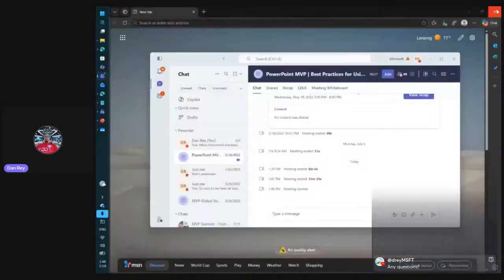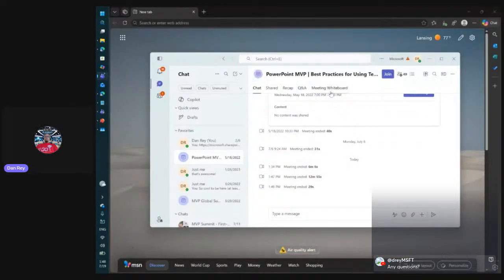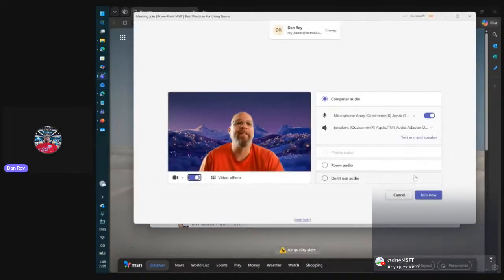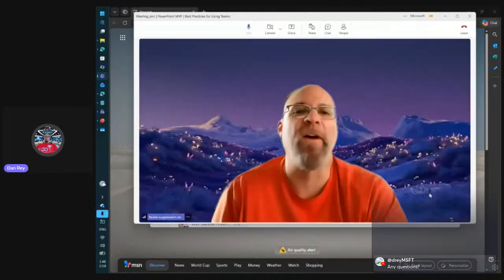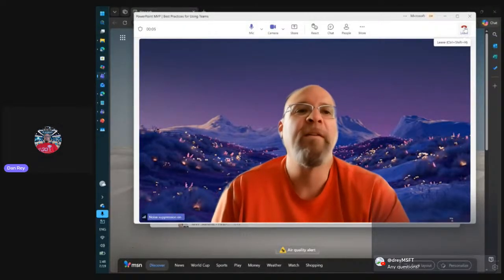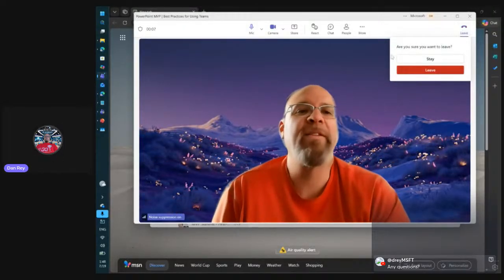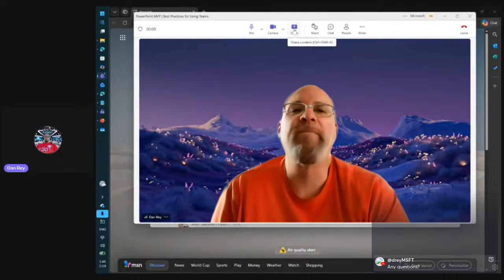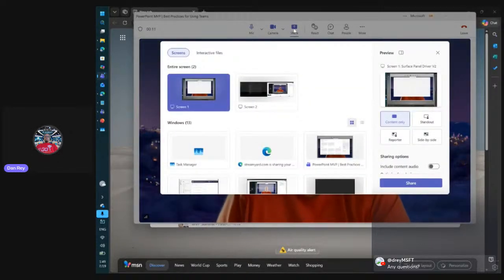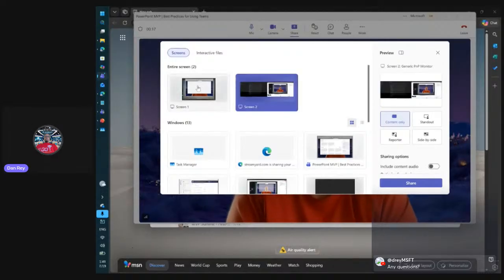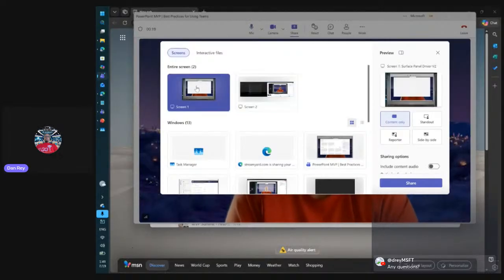I believe this also fixes, nope, it doesn't fix the X window. So X still allows you to potentially drop out of a meeting without the "Are you sure?" message. But we get the new meeting experience with the screens capability. Now that I have two screens hooked up, I can see the preview of the two screens, what's on them, before I go ahead and share.